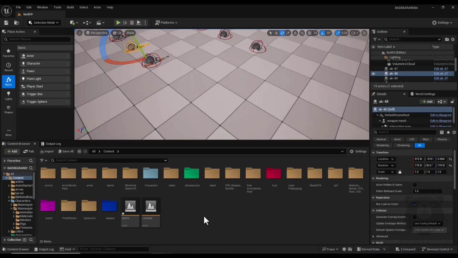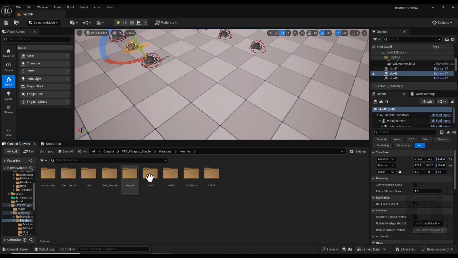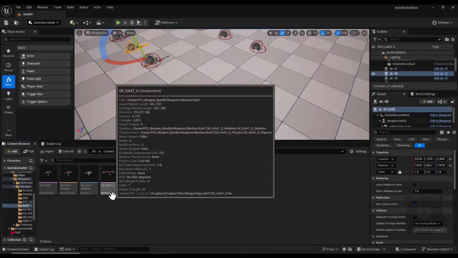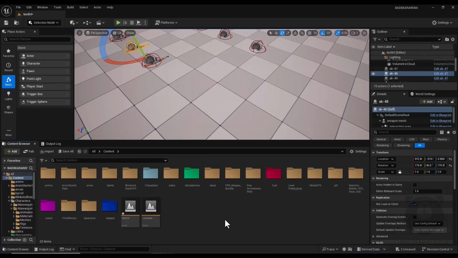Alright, as I told you in previous episodes, I'm using this FPS weapon bundle. Now I open the weapon folder, meshes folder, and here as you can see I have lots of weapon meshes. Here I open KA-47, and I have two different versions of the AK-47 skeletal mesh. This one is SK_KA-47_X, and this one is SK_KA-47.